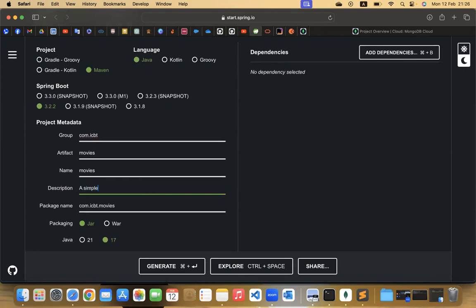A simple APIs related to movies. Here the package name, it's auto-filled with the name. And here the packaging is jar, because I select this jar, this is the more widely used one. And here the Java version, so that's also the default one. Right? Okay.